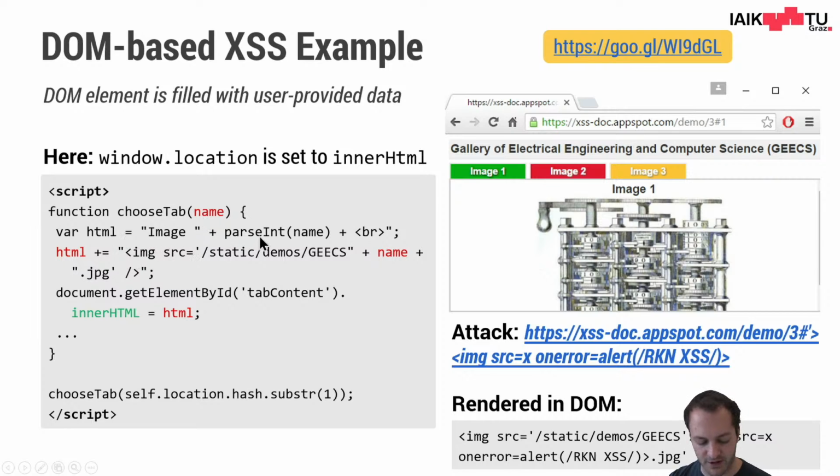It would show image, parseInt 1, HTML5, HTML, static demos, geeks, 1, JPEG. Well, no problem if this is actually 1, 2, 3. But what happens if someone, instead of this 1 here, writes a payload like this one here? Well, what would happen? parseInt would return some garbage, probably 0 or so, because we don't care about that.